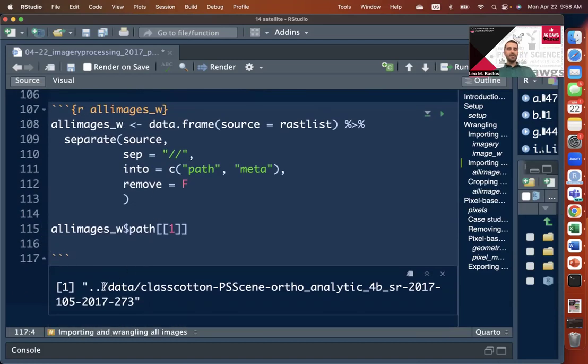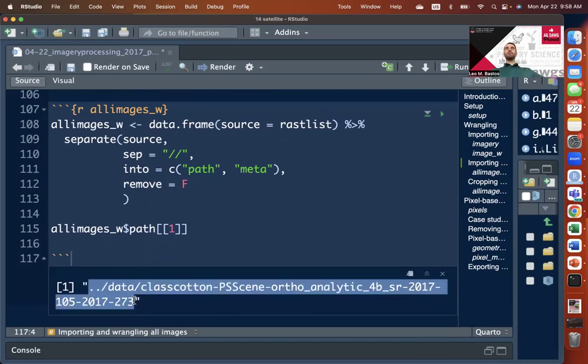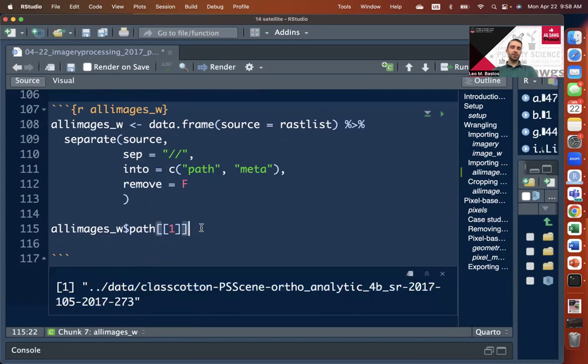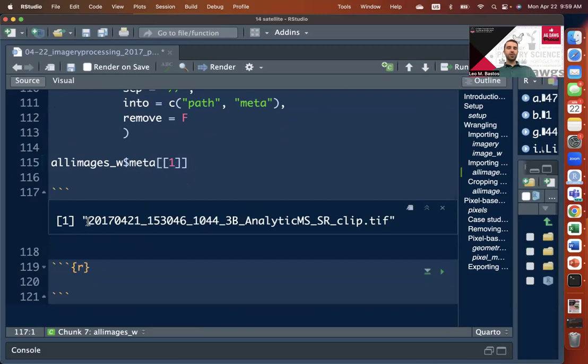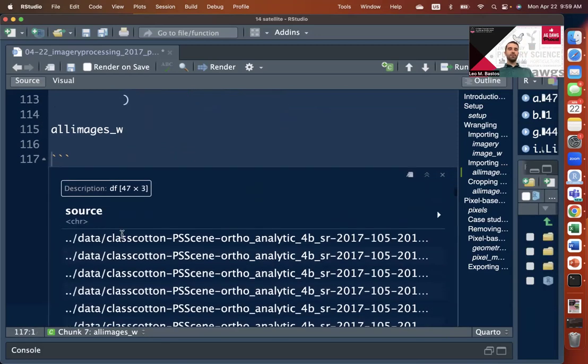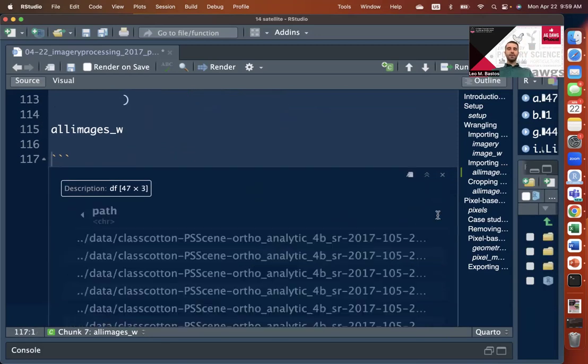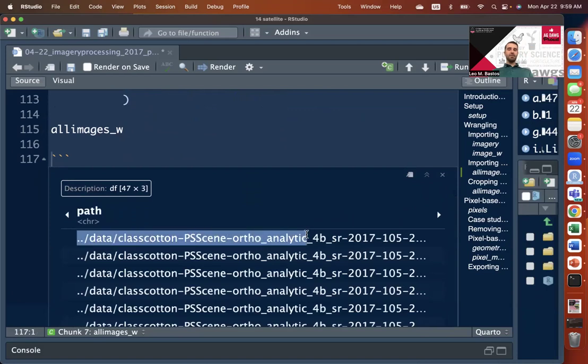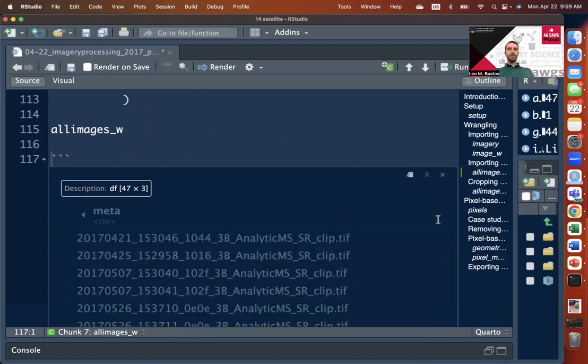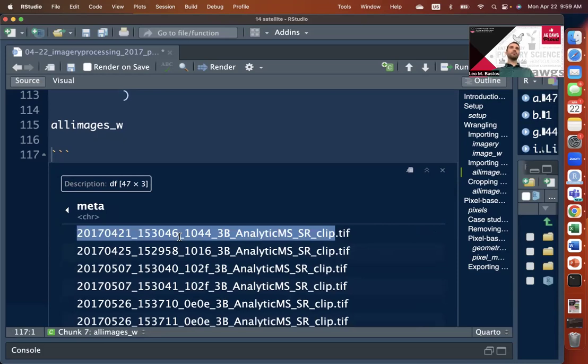So path now has everything that we had on source to the left of the double forward slash. That's what path is. And now if I just print, instead of path, I print the first meta, it's going to be just the file name itself. Right, so now we have three columns, one with the full source or the full path to get to that file. The second one is just the path without the file name. The third one is just the file name itself.